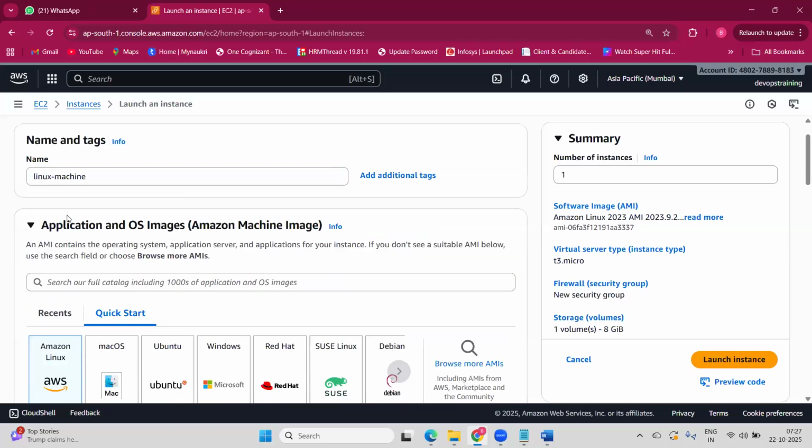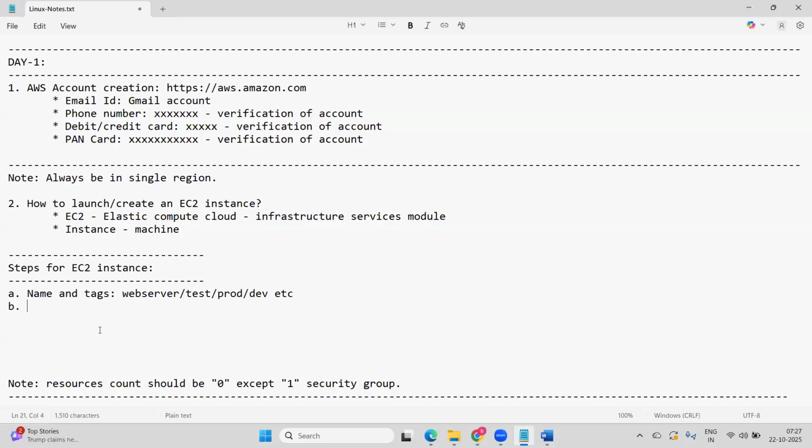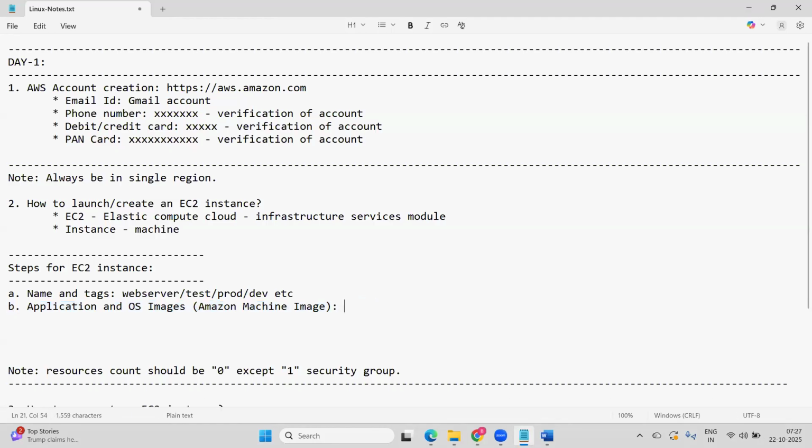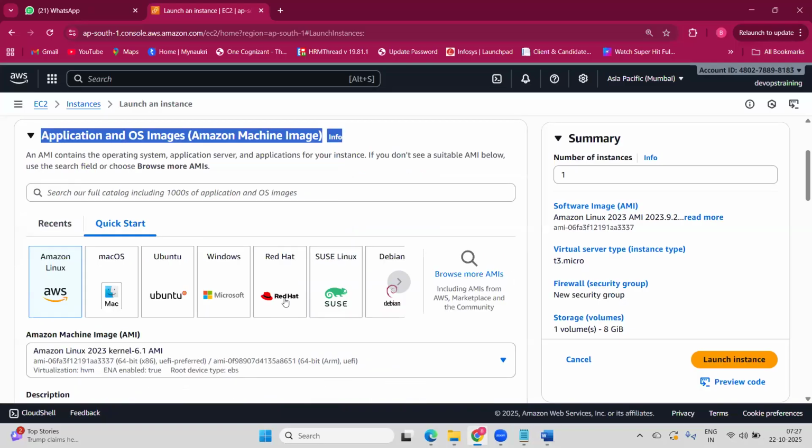Then comes the second thing, which is the application and OS image. Whenever you want to create a machine, that machine should have an operating system, right? Keep it Red Hat as standard, but you can still use others. You can use Ubuntu, which is also a Linux operating system. Red Hat, SUSE and Debian are also Linux operating systems. All these are different Linux operating systems available. You can also use Amazon Linux.